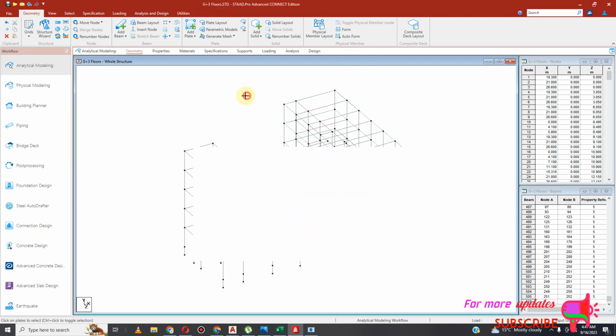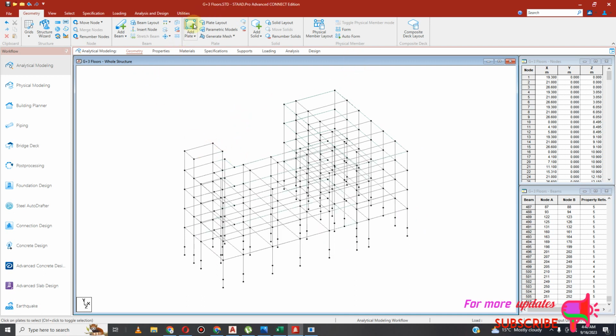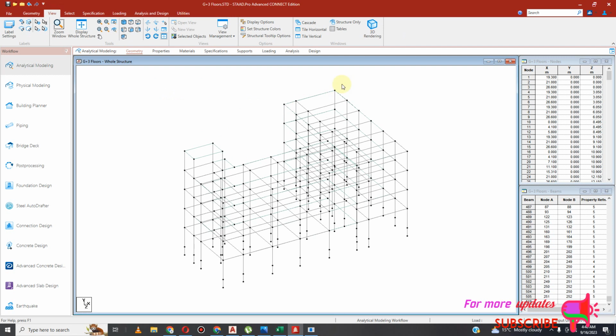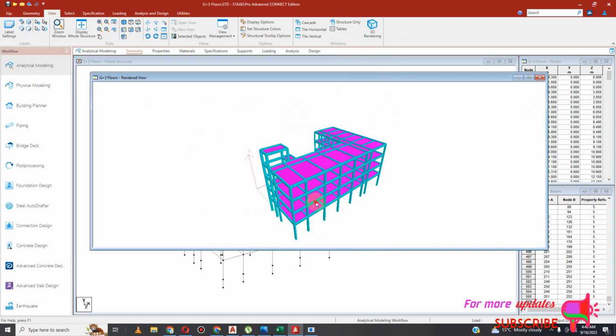Then I will go now to my plate and then I will add one there. Then I will save my structure. Save. Then I will go to view, ready render. Now you can see.